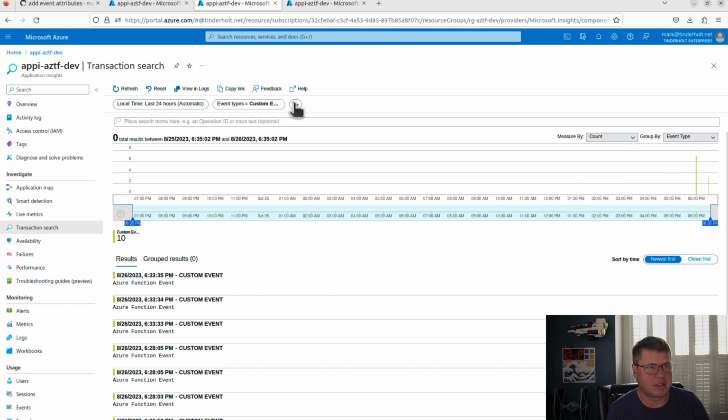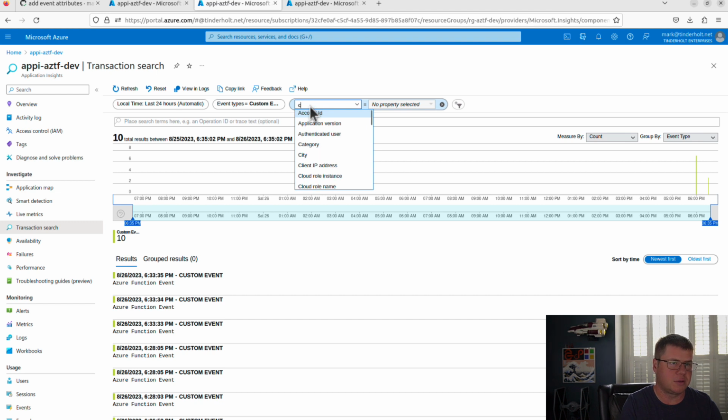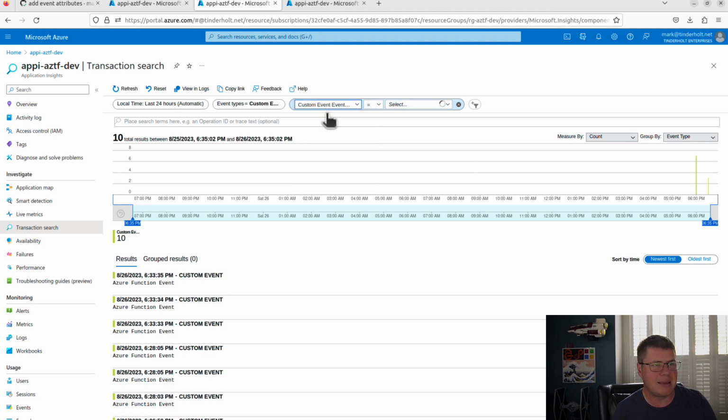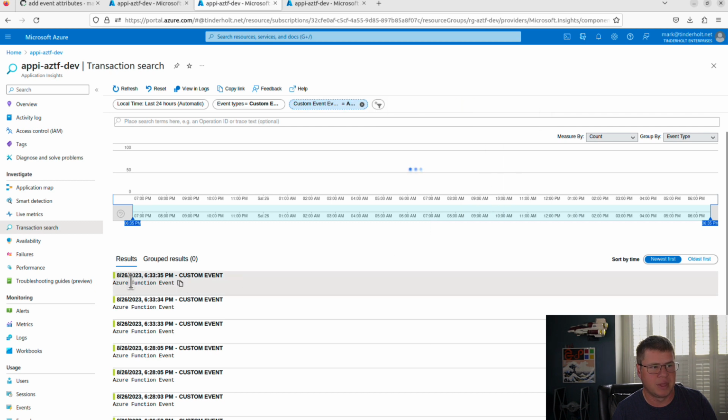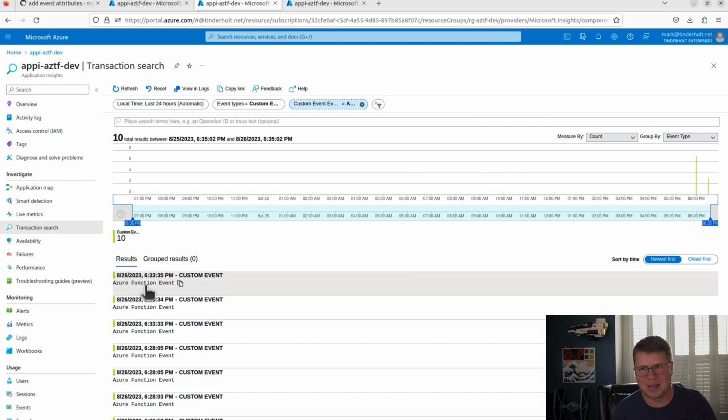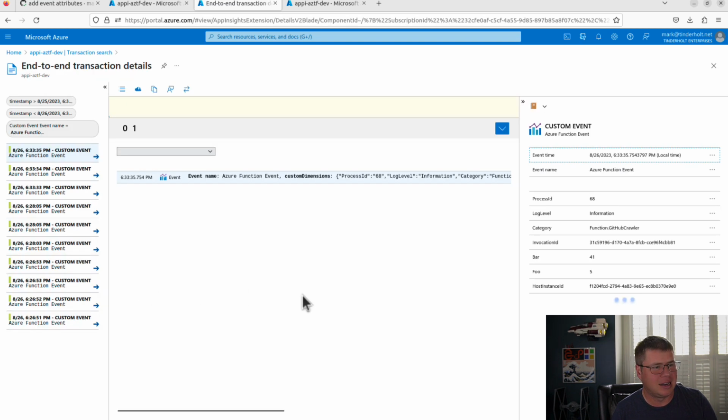You just filter based on custom event, and then you can also filter based on custom event name and only show the custom events that you want to see. So of course, again, this is a sample. Azure Function event is not a super useful event name.